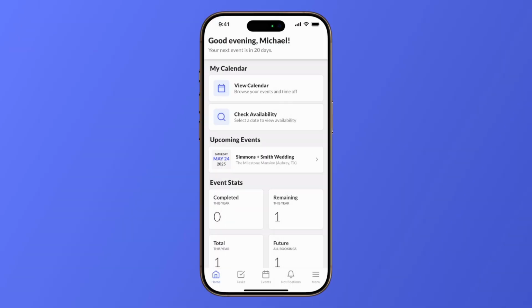Now that we have explored the client side, let's take a look at the admin side when you log in as the DJ. When you log in as an admin, you will see a completely different interface that will allow you to view and manage your events. We'll start here on the dashboard.